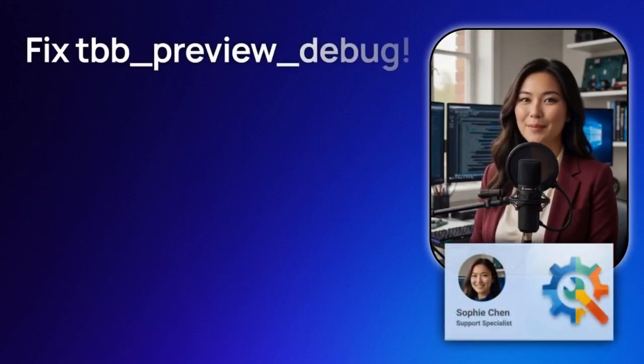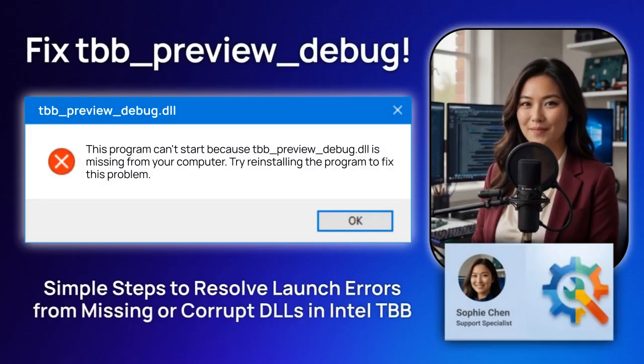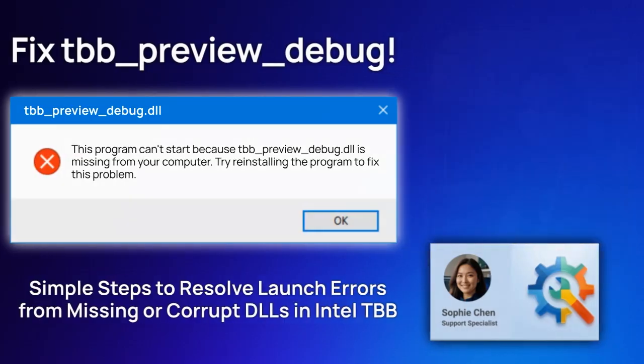Interrupted with the TBB Preview-Debug DLL blocking your Intel TBB workflow. I'm Sophie Chen, a Windows support engineer. I've analyzed the conflict and I'm ready to show you the safest fix.